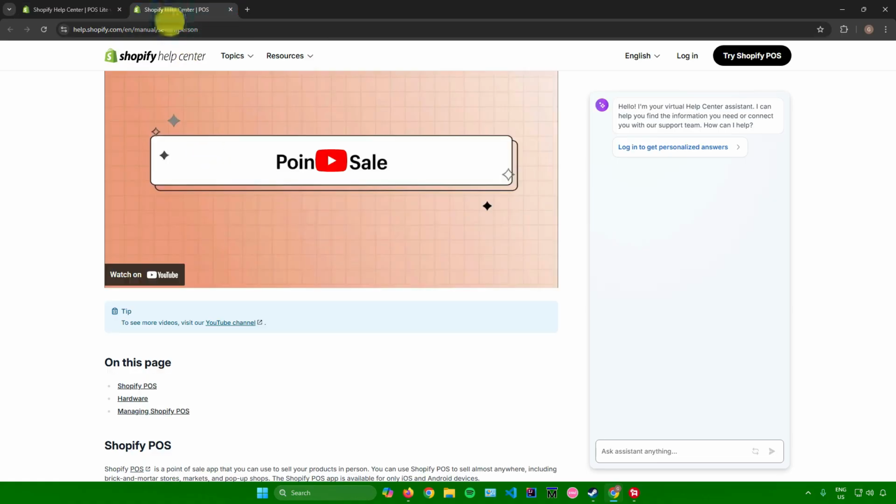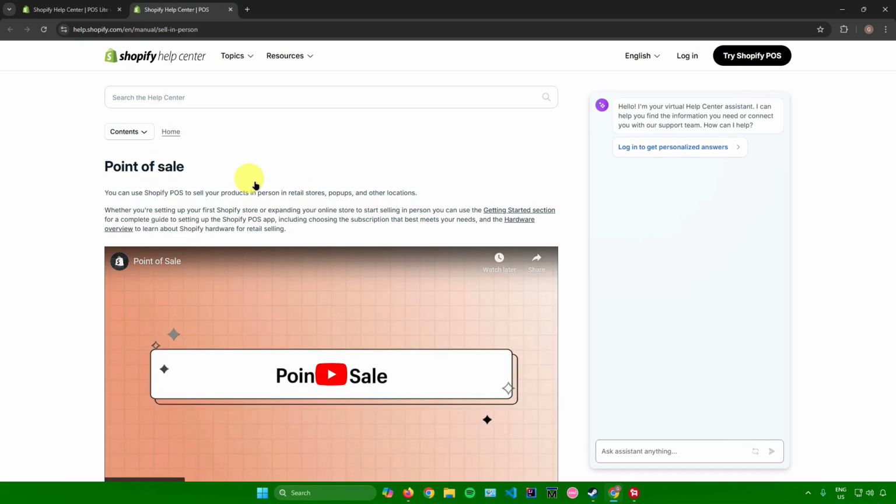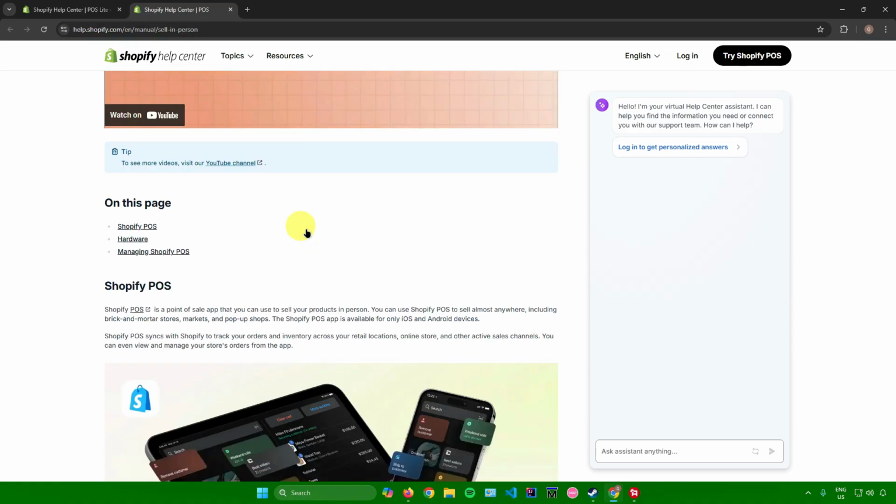But before we start, what is POS? POS is also known as point of sale. You can use Shopify POS to sell your products in person, in retail stores, pop-ups, and other locations. Whether you're setting up your first Shopify store or expanding your online store to start selling in person, you can use the Getting Started section for a complete guide to setting up the Shopify POS app, including choosing the subscription that best meets your needs and the hardware overview to learn about Shopify hardware for retail selling.